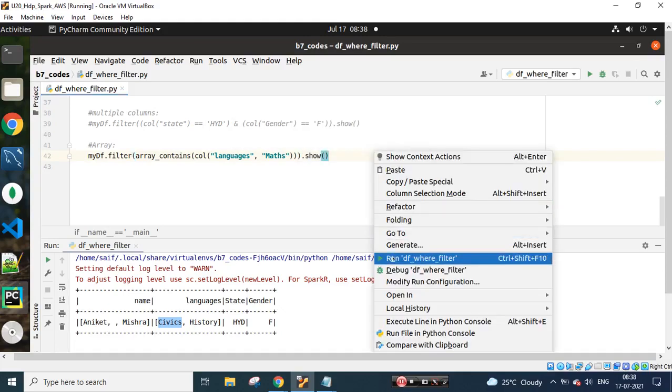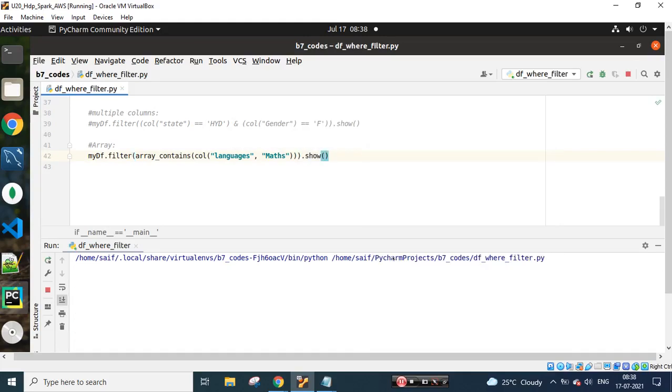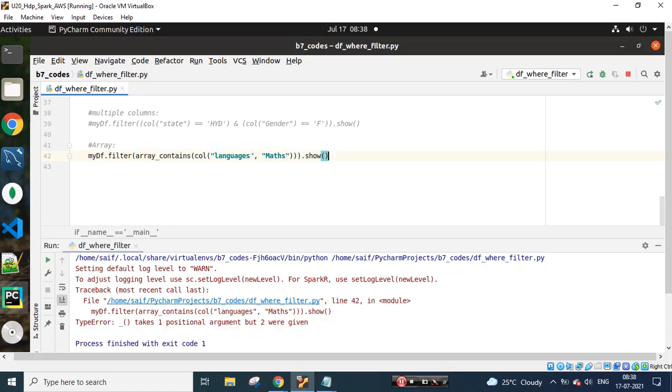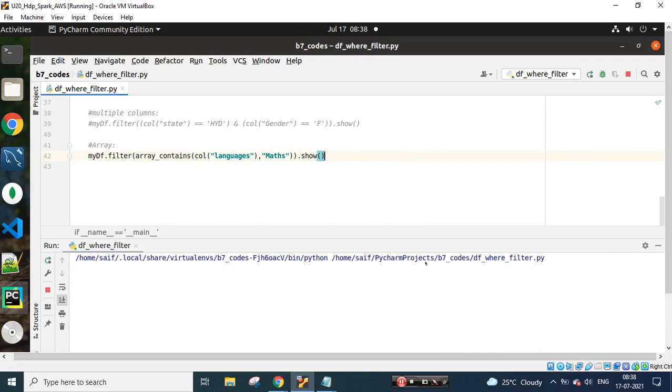Let's execute this, or else math should come out. See, here it is clearly telling you. Array underscore call, it takes one positional argument, but two were given. So simply what we will do is we will just remove this for the time being, and we'll just make it over here. Let's execute this.